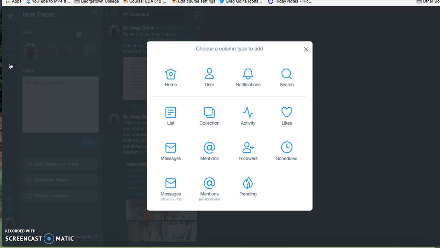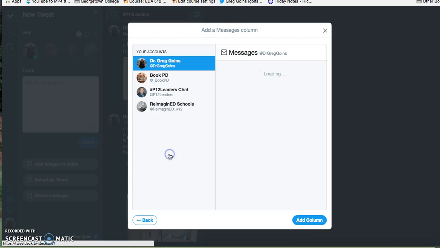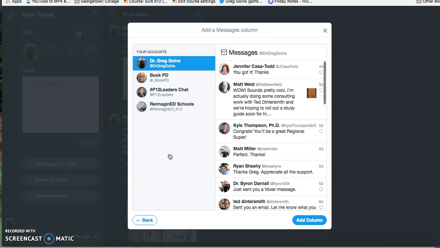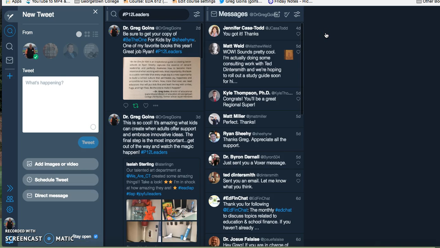If I want to add another column, maybe I want to add a column for direct messages. Maybe one of my students has a question, but they're too afraid to ask on the Twitter feed. So I can set up a column for direct messages, and I would be the only one that would see that during the chat, and so I can respond to people if they have particular concerns.